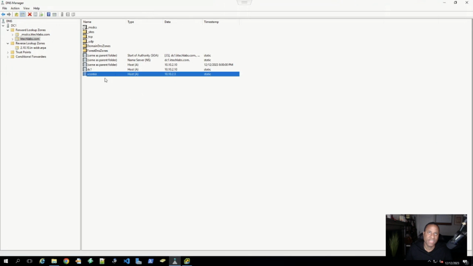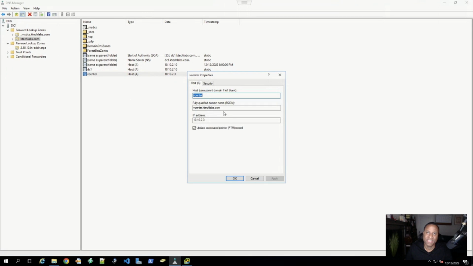One, if you're using an FQDN, make sure that's set up in your DNS server. Two, whatever DNS server you're using for the installation, make sure it's the same DNS server that your ESXi host is pointing to. So basically, as I said, we already have our A record set up. If you come in here, this is the A record that I have set up, and this is the FQDN for it, and it's .3.